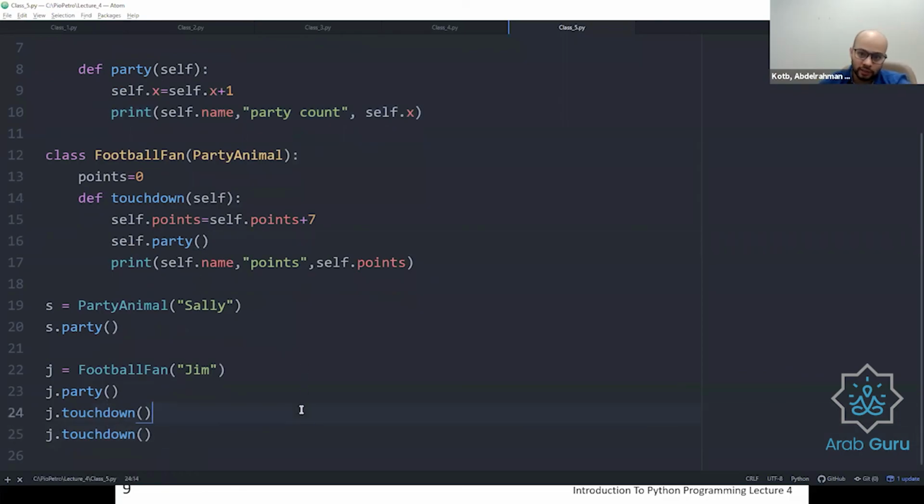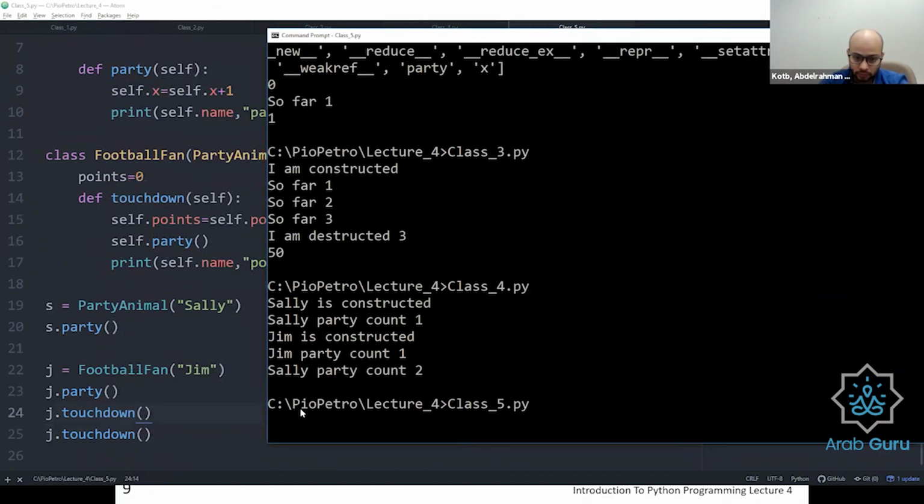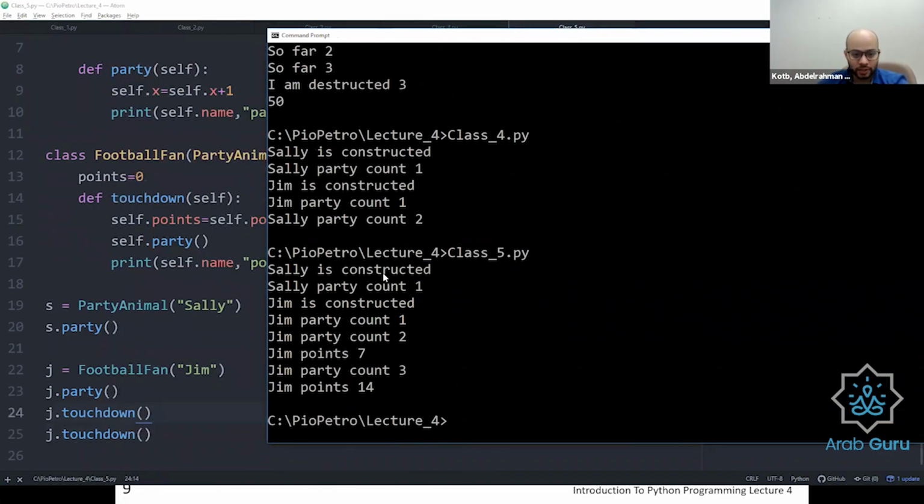So let's try it. Yeah. So Sally is constructed, Sally party count 1, Jim is constructed, Jim party 1. So this is the result for this one. J.touchdown is going to give me Jim party count 2, and then Jim 0.7. And then when I do touchdown again, it's going to give me Jim party count 3, Jim 0.14.